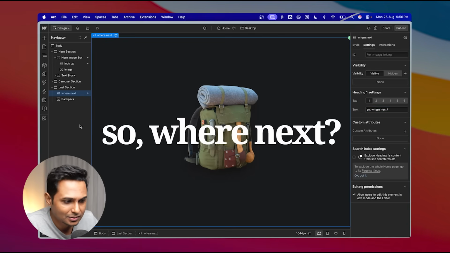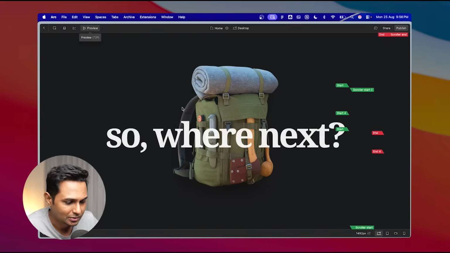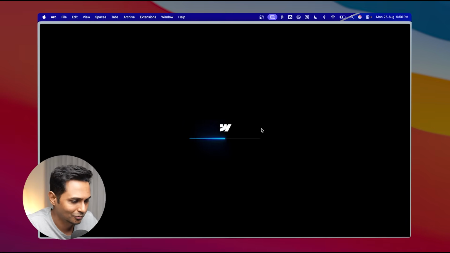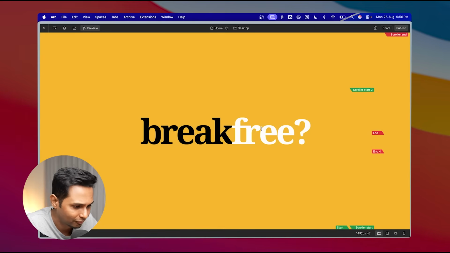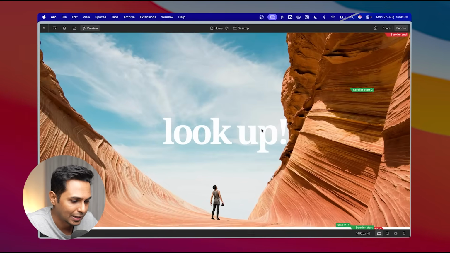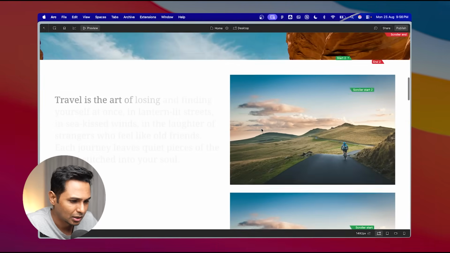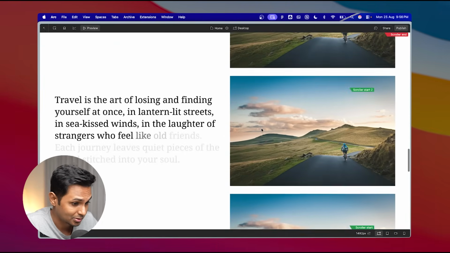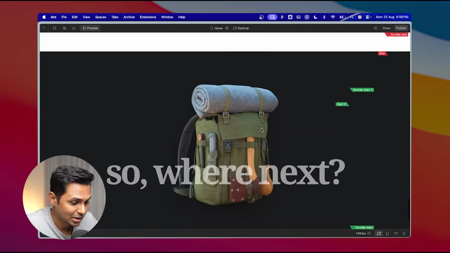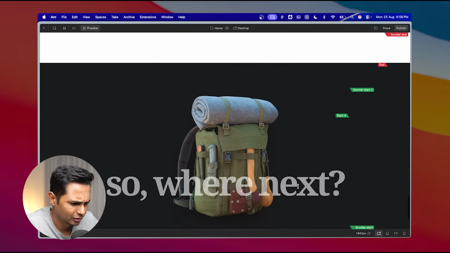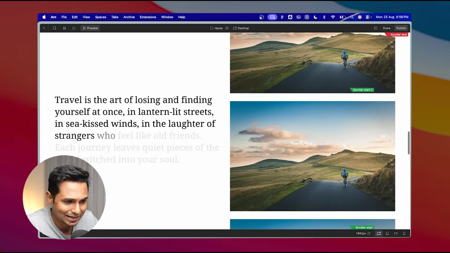Okay, now let's go ahead and see a preview of this one. Let's go all the way back. I'll refresh the page just to be sure that we are seeing the updated version. Break free. You click on it, the image appears, lookup, and then the next section comes. The text appears word by word. The carousel is moving on the other side. And then we reach the last section, which says where next. Okay, this is coming up a bit. We will fix that part. So more or less it is there.